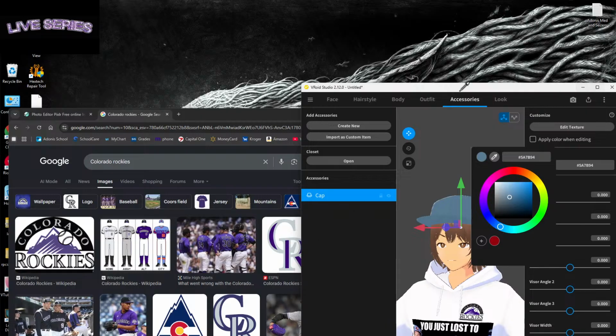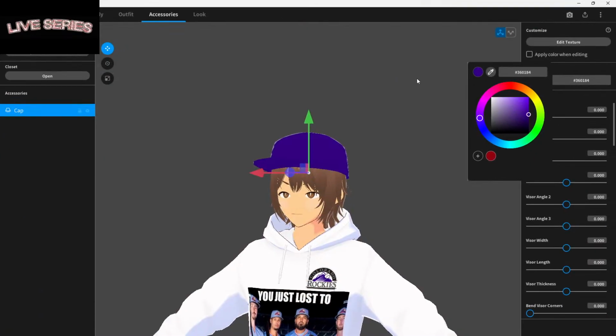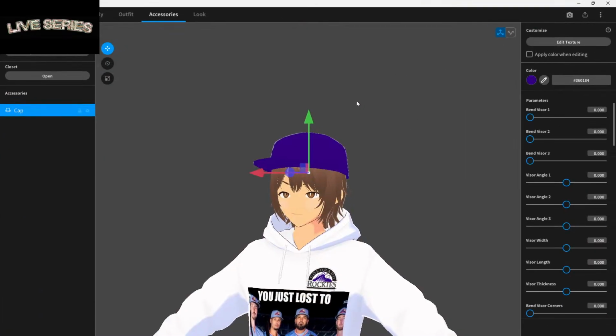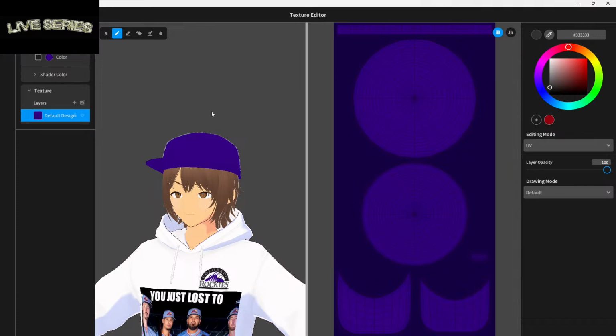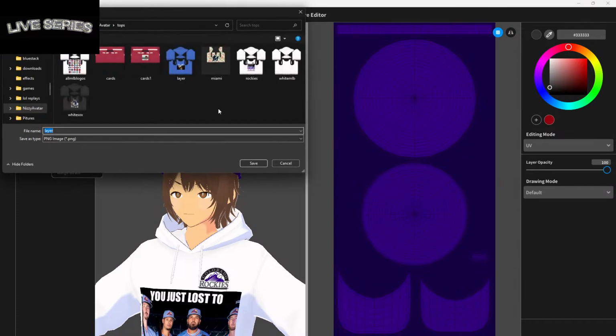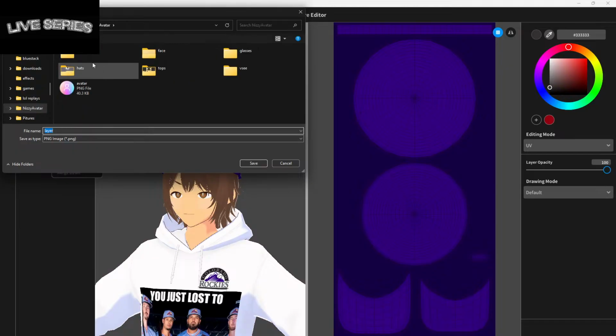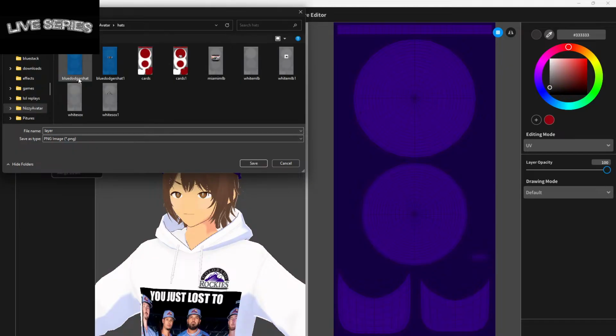Oh, but you know what? We got his shirt. There we go. So now we'll edit the texture in this, and we're not really editing anything. Actually, we are. We're exporting that with that color. Go out there to our hats. Same thing, Rockies.